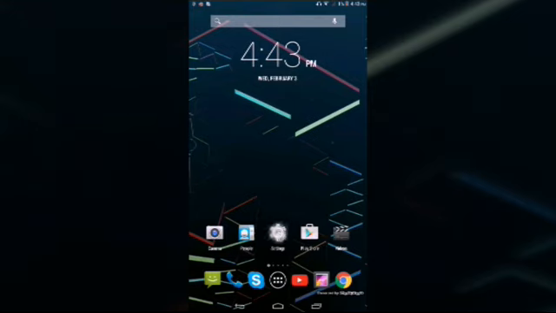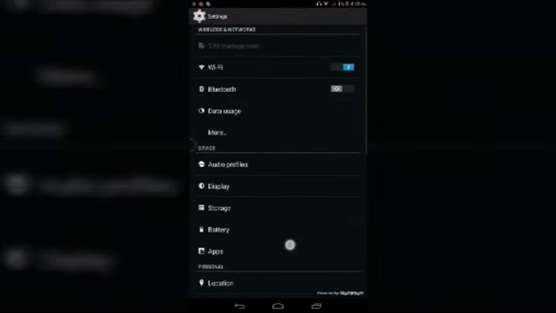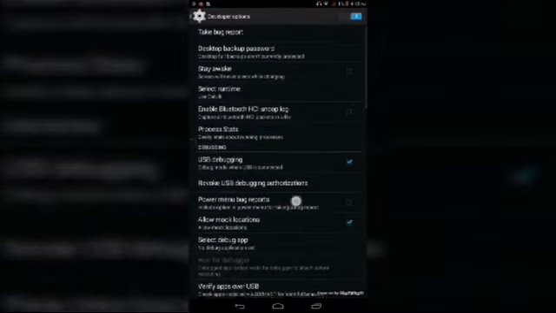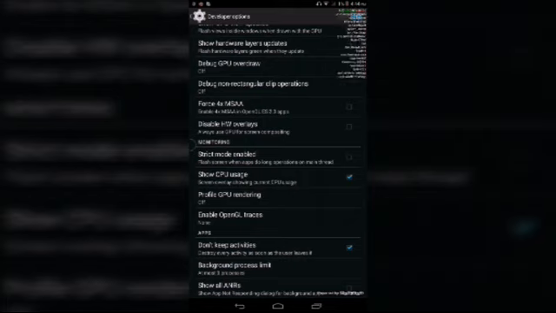There is also a feature at the bottom in the developer options. I can find, show CPU usage. As you can see, now you can see at the top right side of the screen how much load your CPU is taking.